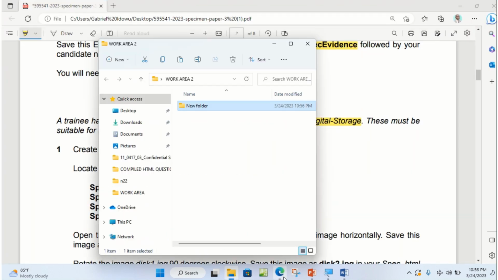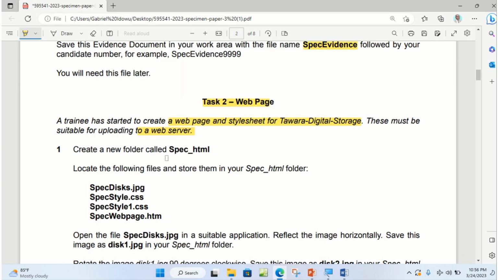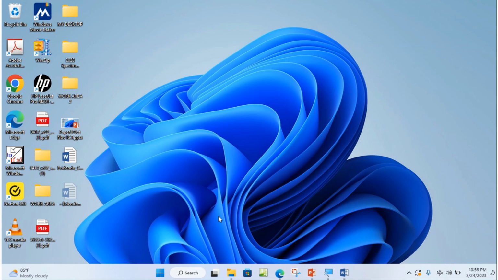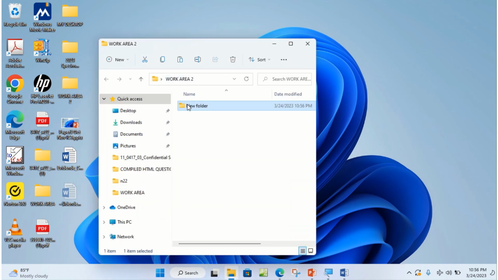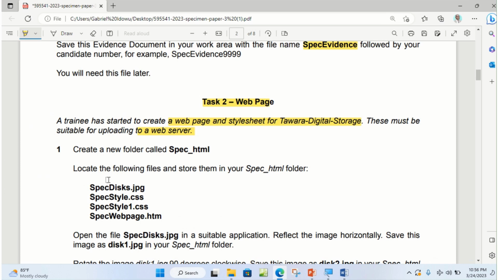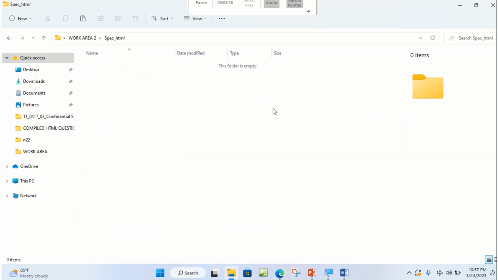The instruction says I should call it spec underscore HTML. So I'll rename it spec underscore HTML. Okay, good. So I have it this way. What's the next instruction? Locate the following files and store them in your spec HTML. I have 4 of them: spec disk, spec style, spec style 1, and spec webpage. So I'll pick that from my source file.